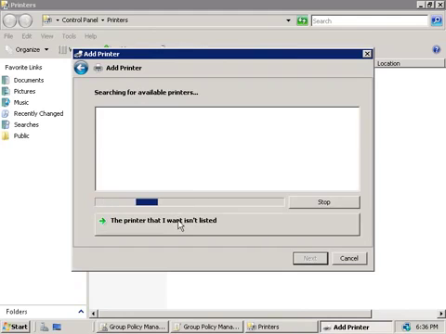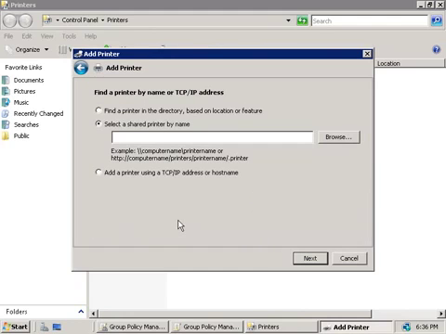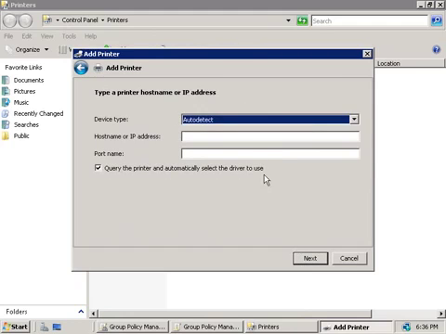And the printer I have on my network won't be listed here. So we're going to add in a printer using an IP address, and we'll click Next. And the IP address of this printer is 10.0.0.10. And we'll leave it here to auto-detect.